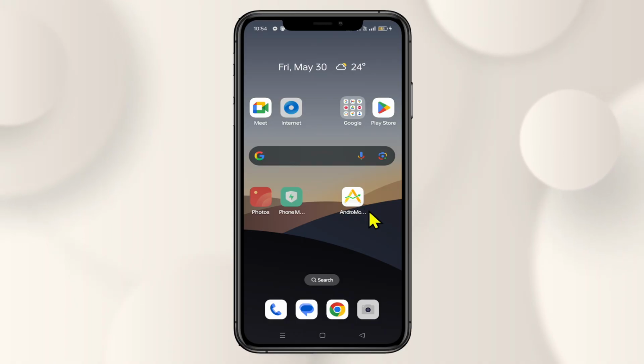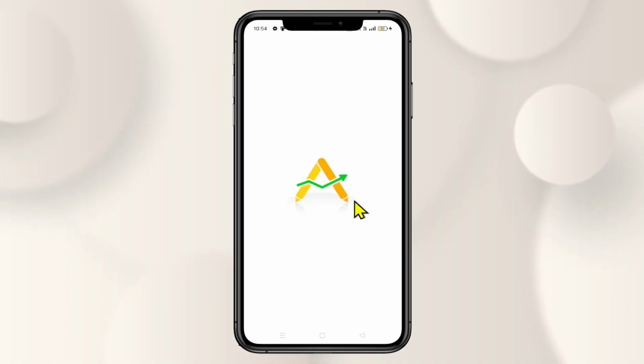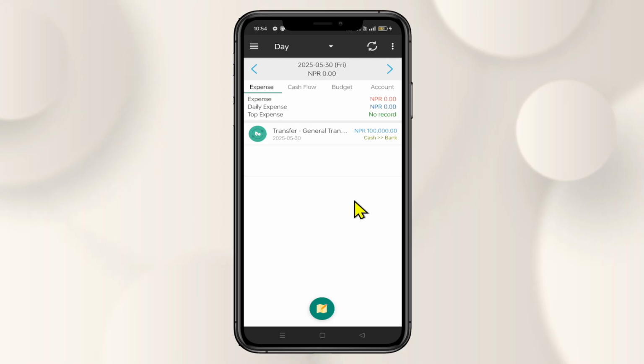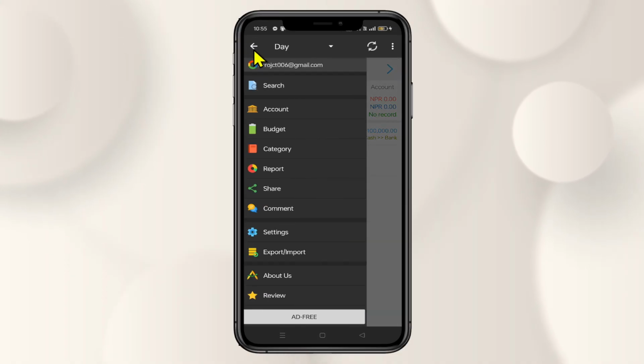First of all, open up the AndroMoney expense tracker application on your device. And as you notice, you will be taken into your homepage right away. Now, if you wish to secure your account by using a password, then tap on the menu icon at the top left corner. From here, you can scroll down and then tap on Settings.